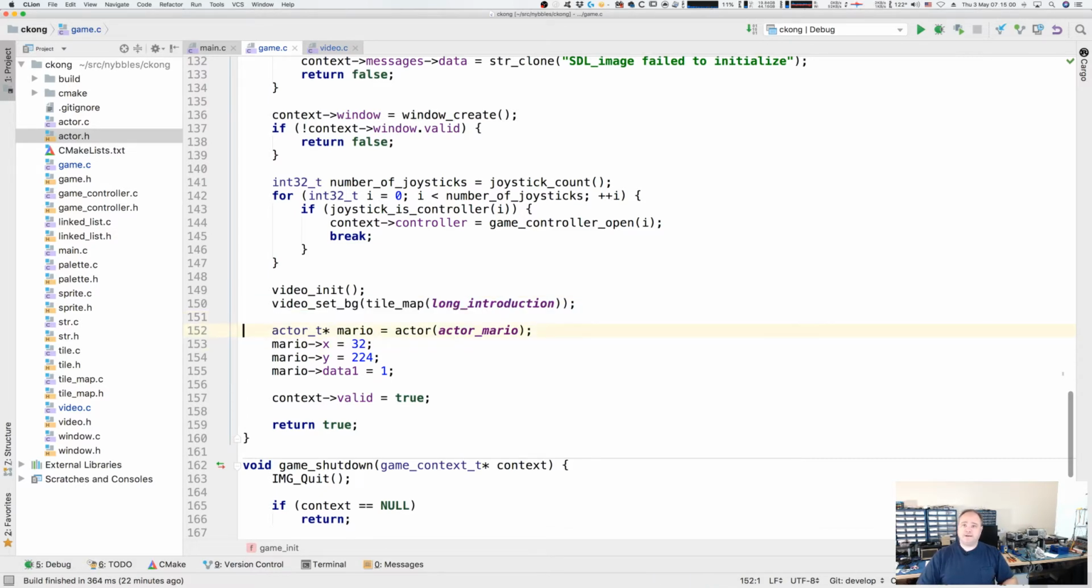Then we're going to get an actor. Okay, so there are three parts to the visual system. There's the background, which we just talked about, which is that tile system.